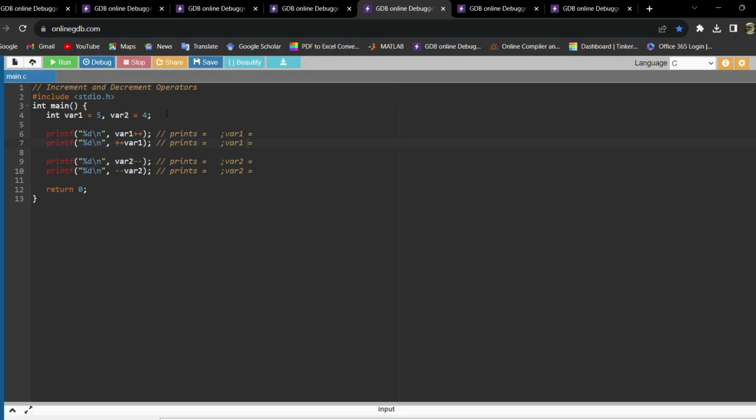Example for increment and decrement operators. Here we have taken 2 variables, variable 1 as 5 and variable 2 as 4. Now first, variable 1 plus plus. So variable 1 is printed first. So what does it print? It prints 5. Then it increments. So the value in the memory will be 6.